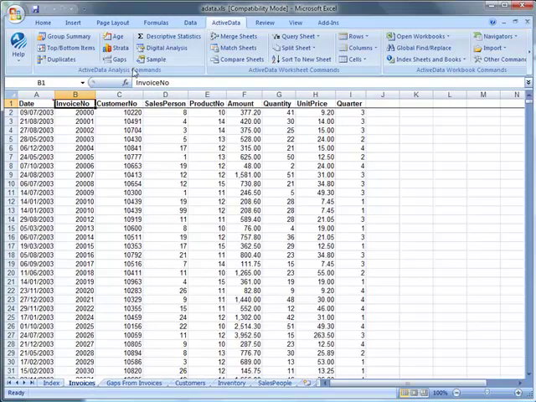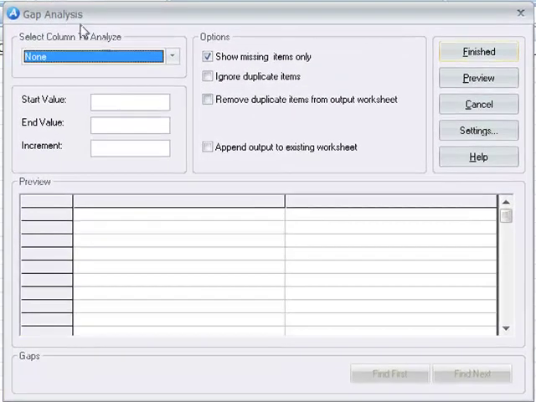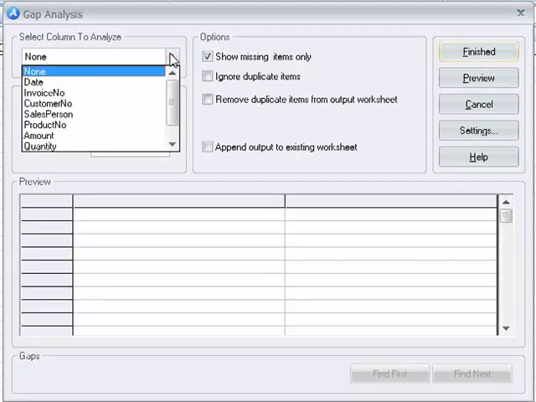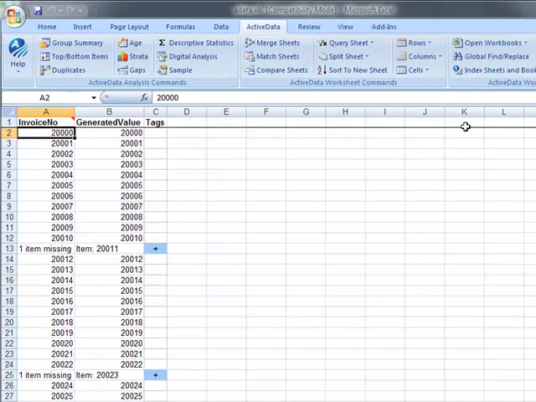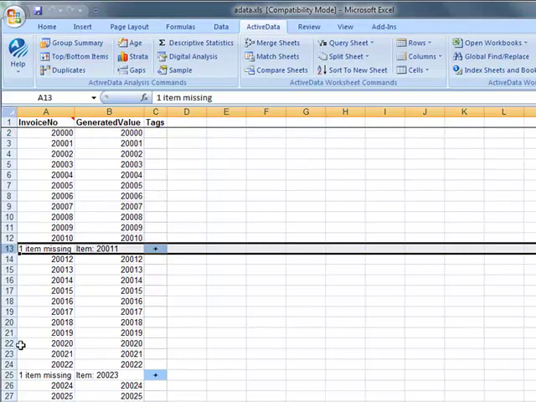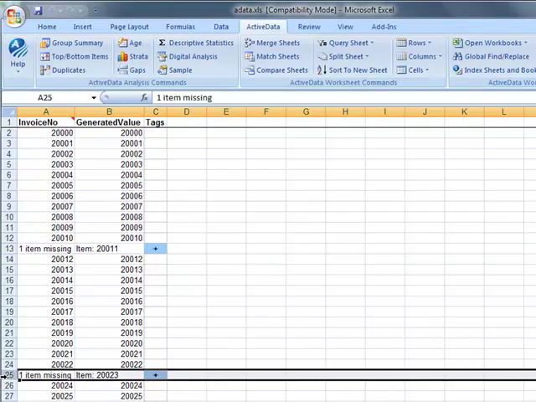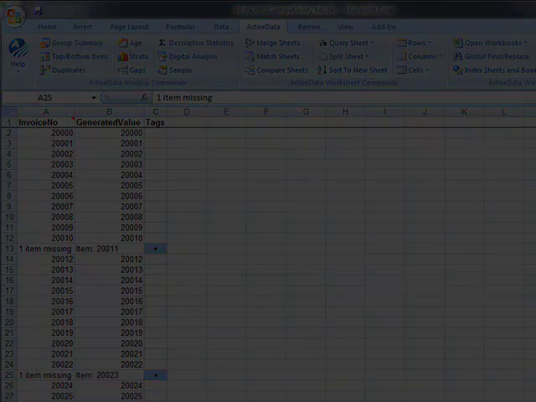If the sheet contains duplicate items, we can get Active Data to either ignore them or to remove them before doing the analysis. This results in a sheet where the missing items are tagged. You can find out more about working with tags in Active Data in another video at the site.